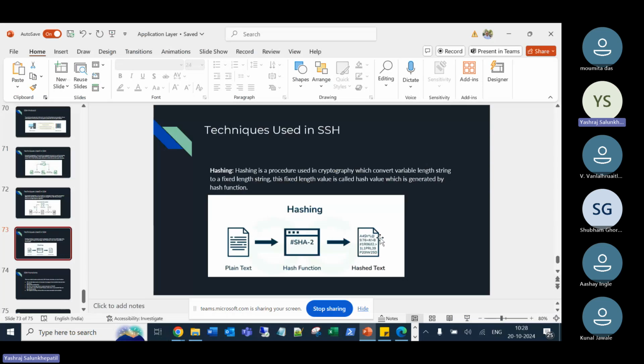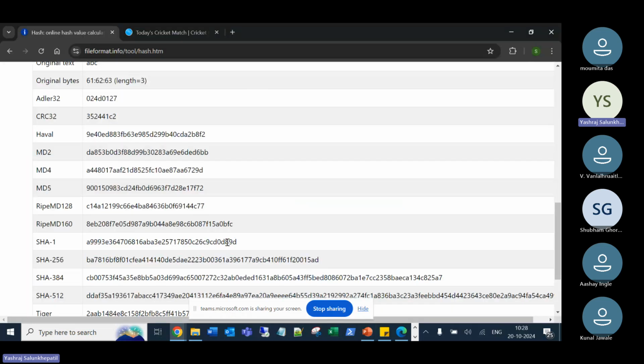Suppose you are logging into Facebook with your user ID and password. Your plain text password, the hash function is converting it into this hash text, and then it is stored like this in a database. And then once you're logging in, when the server will query the database, if your hashed password is matching with this hash text, only then you are able to access.